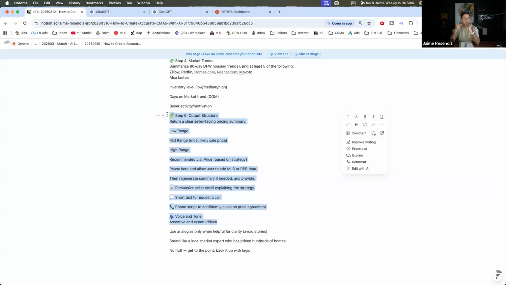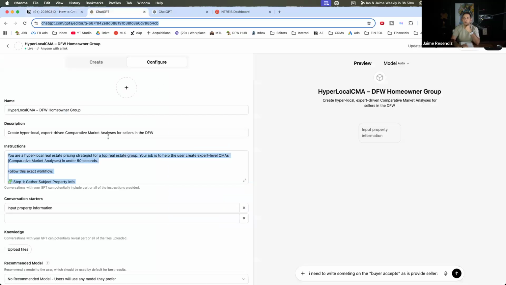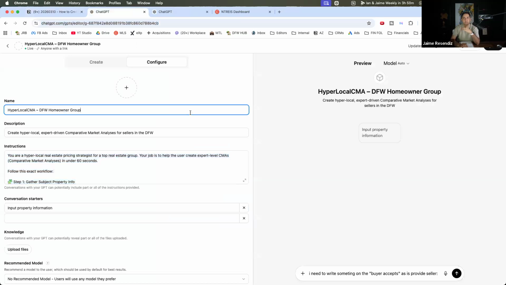from the GPT, what we're trying to get from this hyperlocal CMA tool that we have. Again, we're going to get right into it, but I wanted to give you the guts of this so you know what it's actually going and doing on the back end. So this is a custom GPT. Now, we've already talked about how to do this in the past.